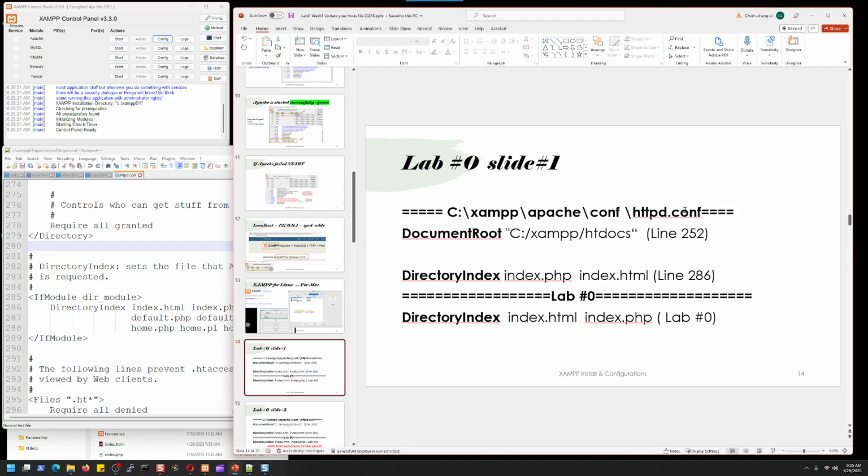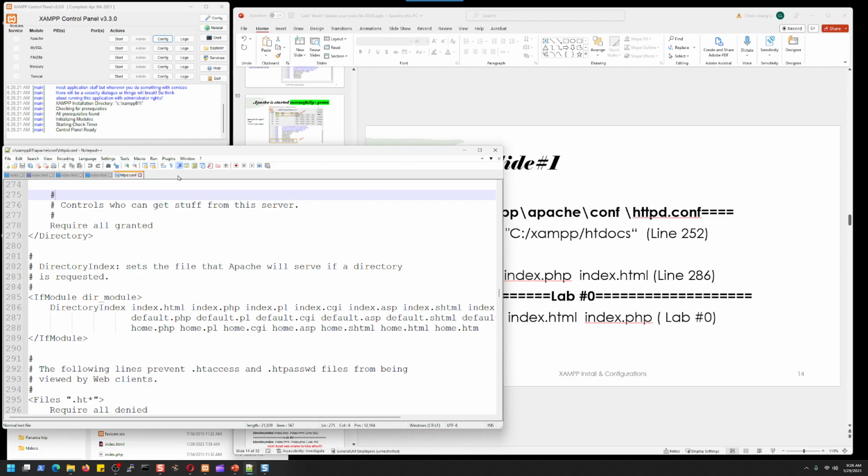modify the httpd.conf file. This is a web server configuration file. When you start the engine, it reads these files. Okay, it reads this file. It's on here. Okay, the httpd.conf file, and there are more than 500 lines.